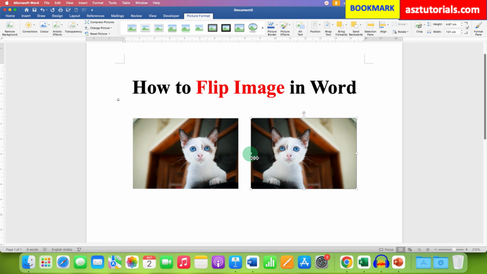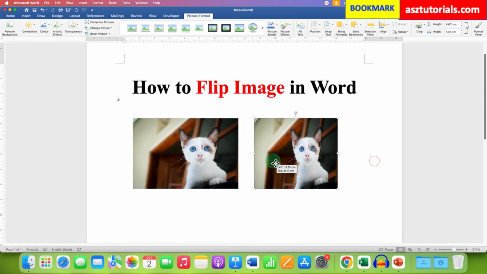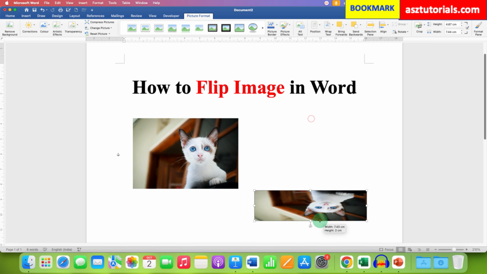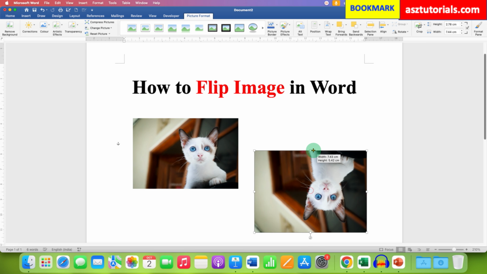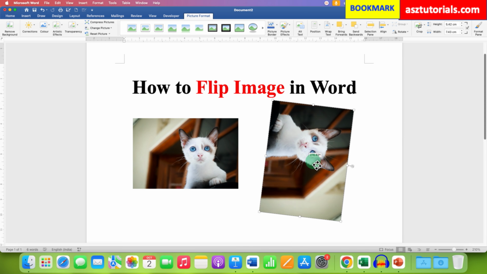You can also completely flip the image like this using your mouse in any direction. And if you want to rotate, just click on this arrow and then you can rotate the image in any direction.